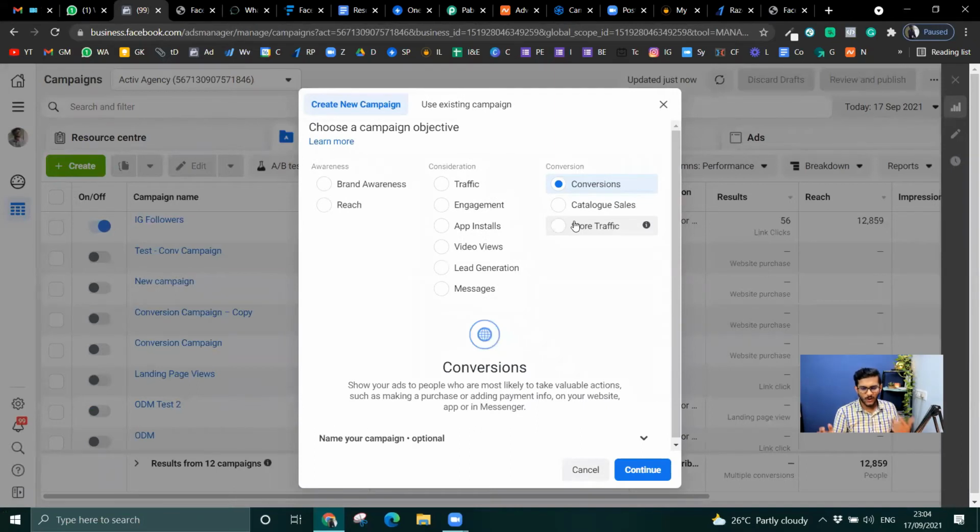This is something that you all need to understand when you are doing a conversion campaign. If you're confirmed that your offer is something that people would register too much, then only go for conversion campaign, because conversion campaigns will cost you a lot to get those conversions. So if you're targeting a warm audience, best to go for conversion. If not, I would not really suggest you to go for conversion campaign.